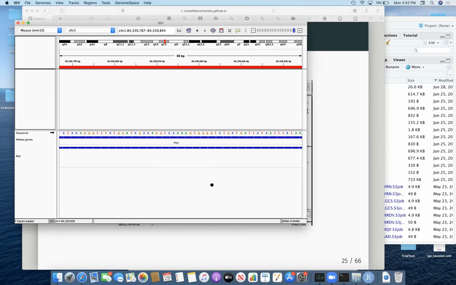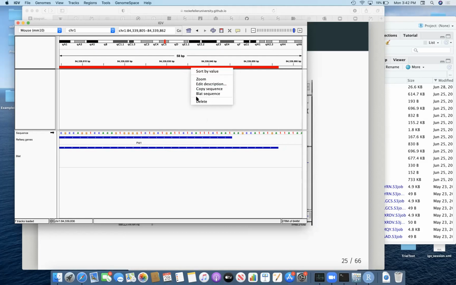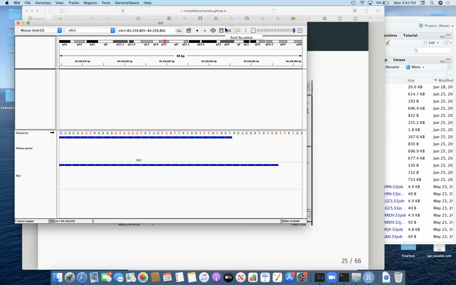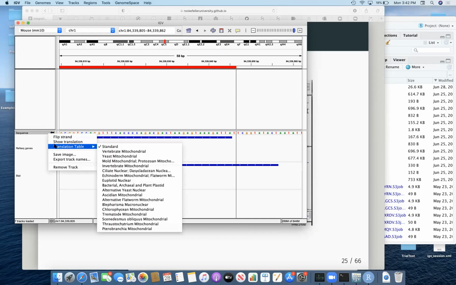Maybe I would want to see if I could find something simple like a start site or a particular motif I'm interested in. Again, I could bookmark this region, delete that region. I can just bookmark this region now. Maybe I just want to extract the sequence from there. And again, I can flip the strand. And now it's going the other way. So I'm going to get the complement, or I could do my translation.